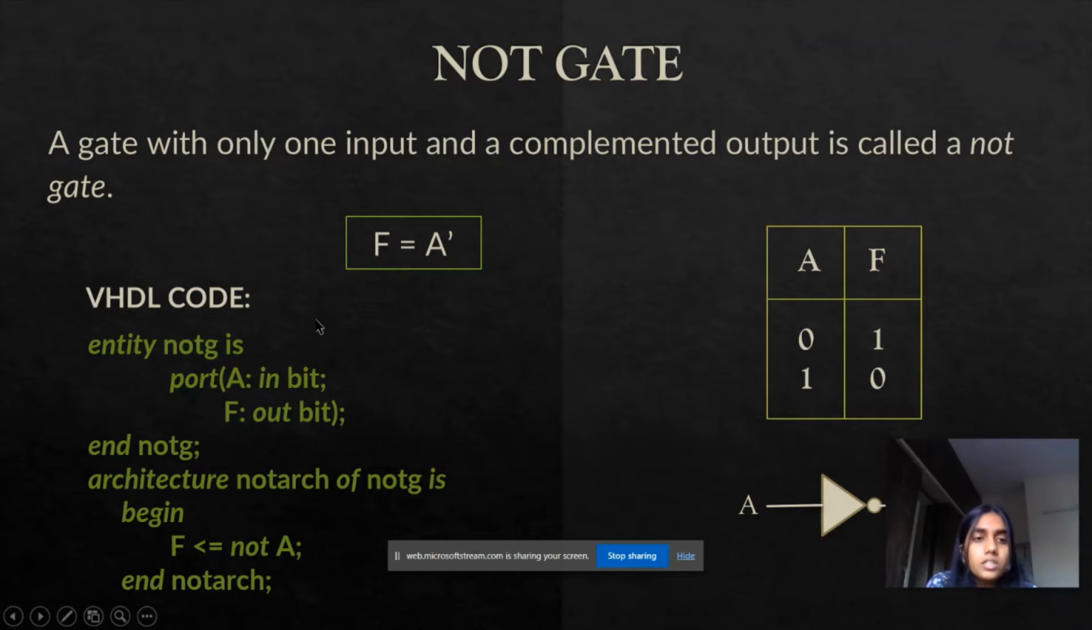Now, looking at the VHDL code of a NOT gate, we have declared the entity. I've taken the entity name to be notG for not gate. So entity, which is a keyword, entity notG is. We use the keyword port, the input A, which is an input and of bit data type, and F, which is an output of bit data type. And now we end the entity, with a semicolon at the end of every declaration. We end entity, which is the same as the entity name, notG.